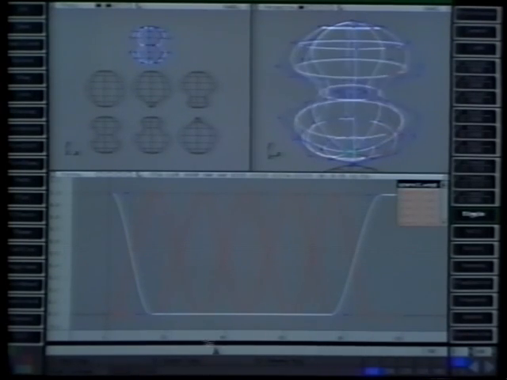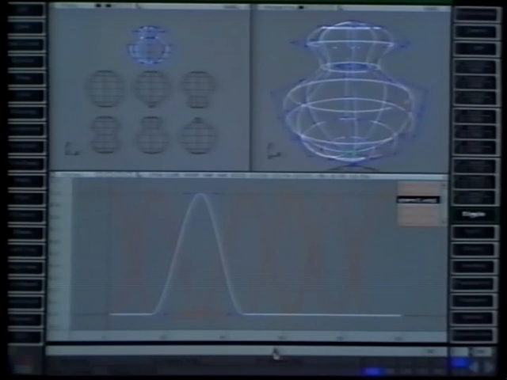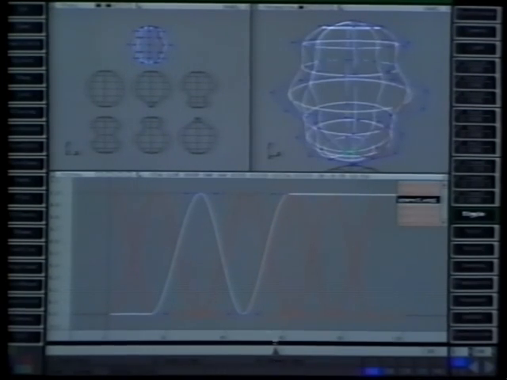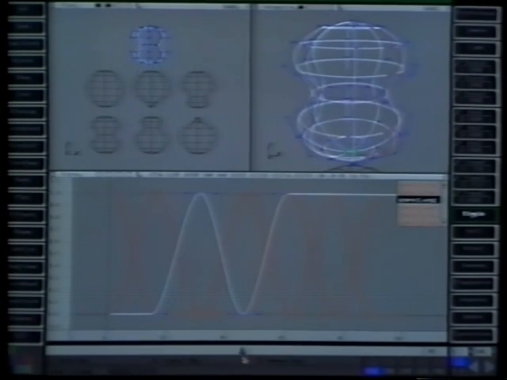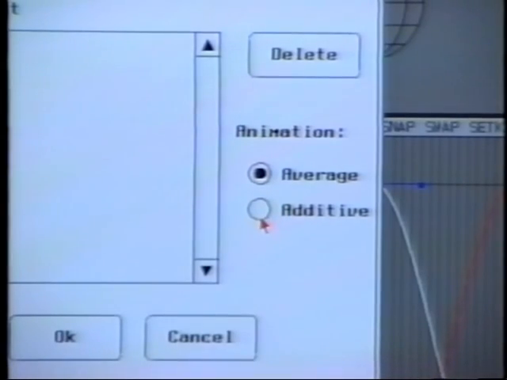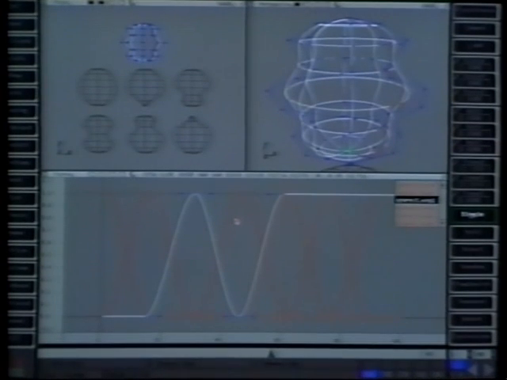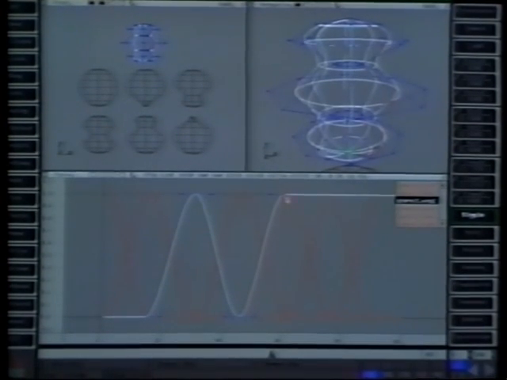For example, I could make a combination of shape 2 and shape 4 by bringing shape 2 back up to a value of 1 during the time when shape 4 also has a value of 1. Now we're getting an averaging of the two shapes, so the shapes are each blended at half their intensity. In the object shape list, we can change the blending mode, labeled animation, to additive. In additive mode, I can combine them both at their full intensity.